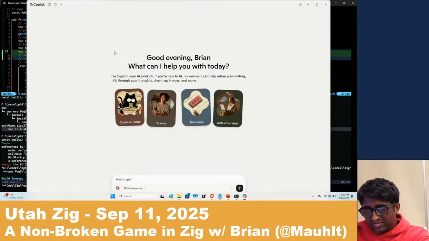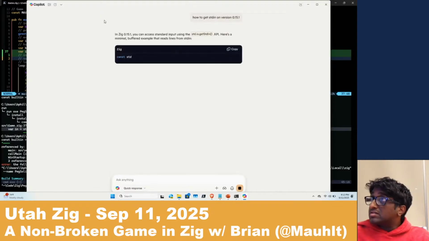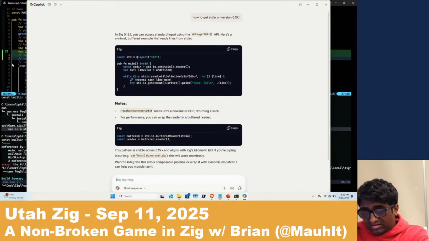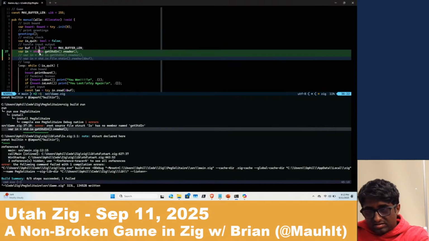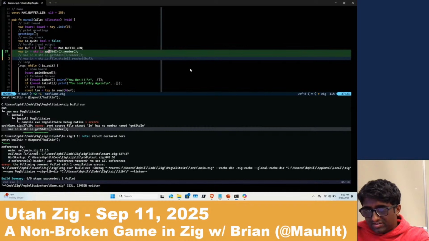How to get standard input on version 0.15.1. Says the same thing. Oh, it changed to buffered reader. How is that any different from what I just wrote? Standard in equals std.io.getStandardIn.reader. So I would probably stay, honestly, with Zig 14 for now.